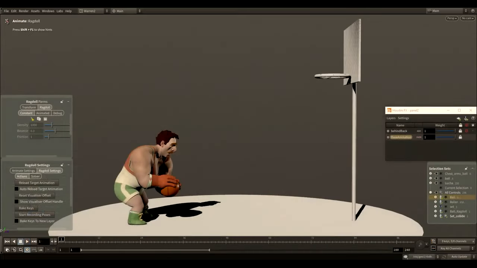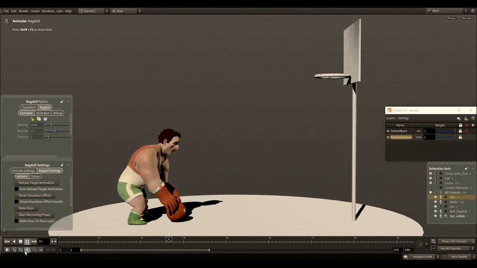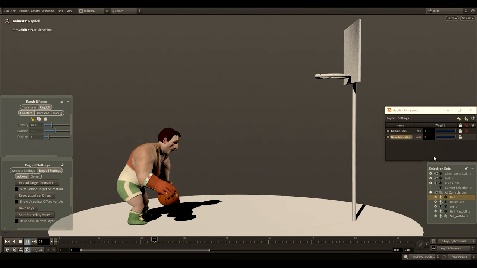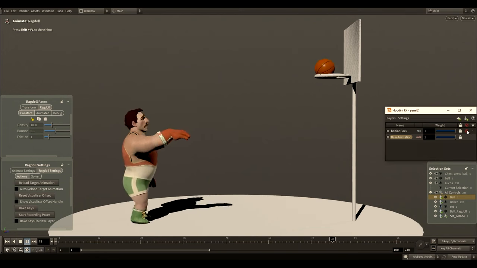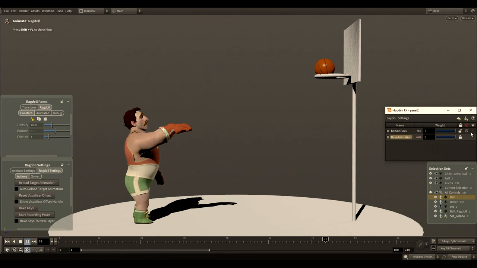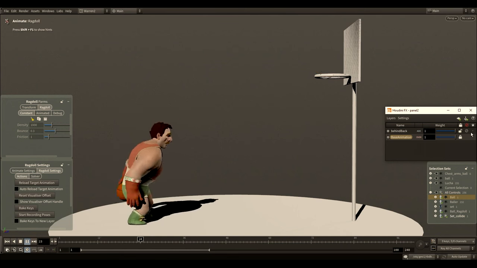And next, we have Lucha, and I've just done him shooting some hoops. And one thing I use animation layers for a lot is to try different things really quickly. So I just took that animation and did one where he's dribbling the ball behind his back instead.